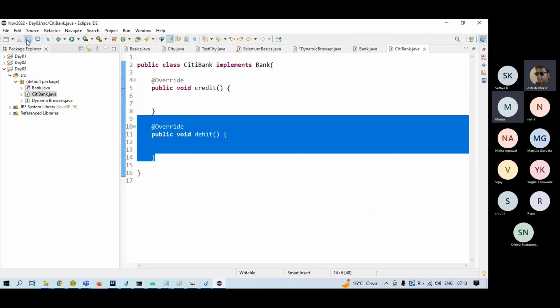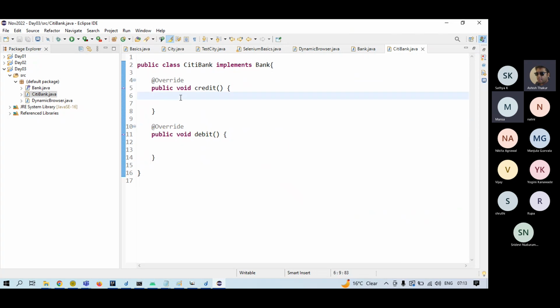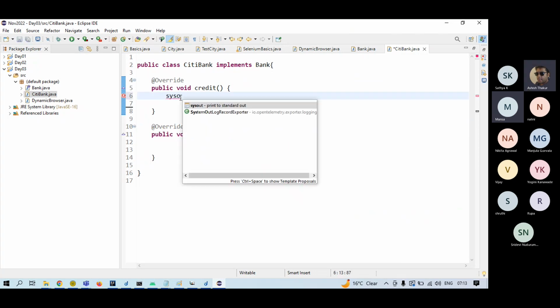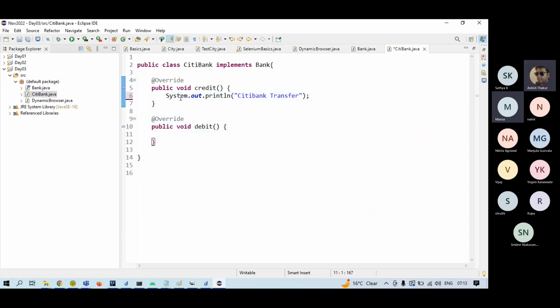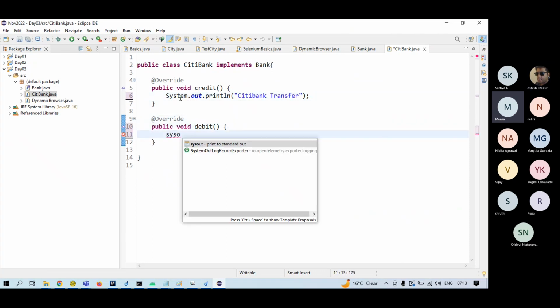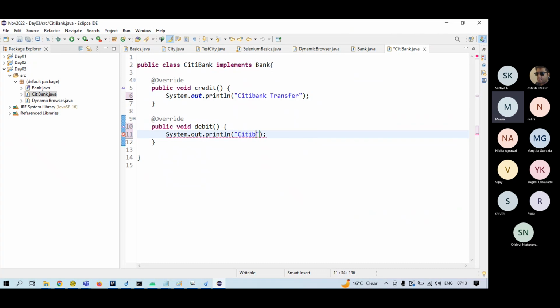Okay, so please implement all the functions of the interface, and in this function, I will write Citibank transfer, Citibank debit. Okay, right.